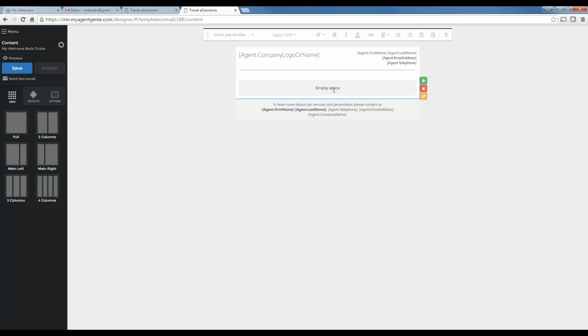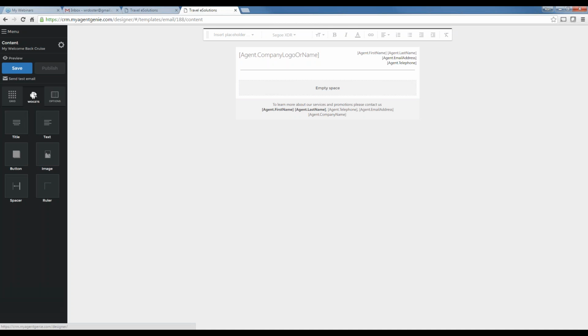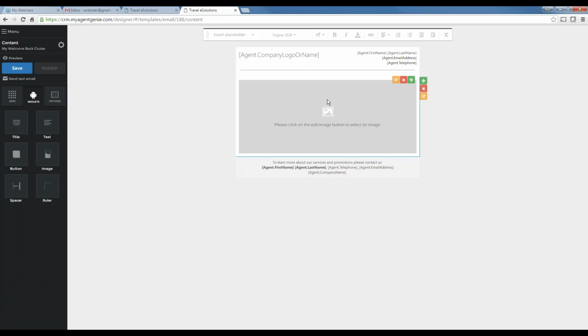Now, in order to put something in this empty space, I have to go select a widget. And so here's the widgets, and these are the 3 main ones we're going to use. I'm going to drag an image over there. Okay, and so I have that image. Now I need to insert an image. So this is where we edit the image widget.